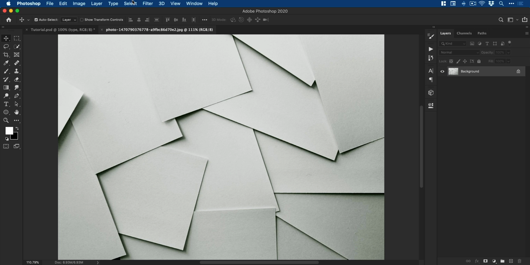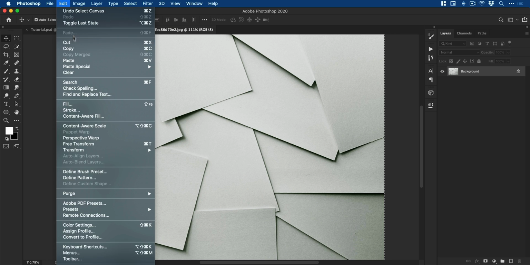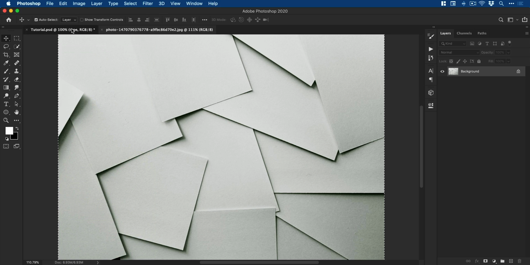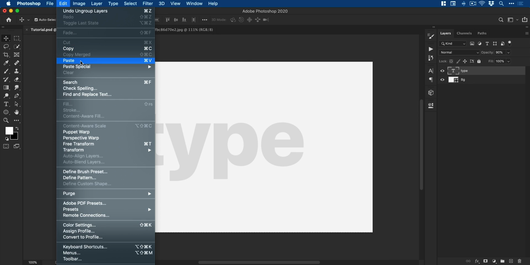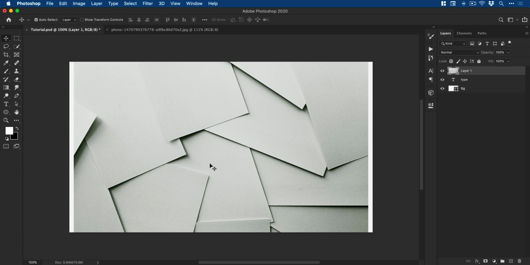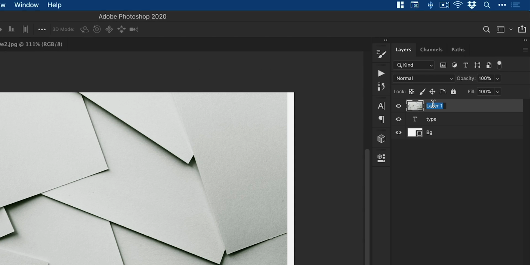So I'm going to go up to select, down to all, and you can see the marching ants appear, indicating that it is selected. Let's go to edit and copy, jump back over to the main document, edit and paste. There we go, nice and easy. Now what I'm going to do is make sure that this layer is, well, named, first of all, good practice, but make sure this is above the type layer.